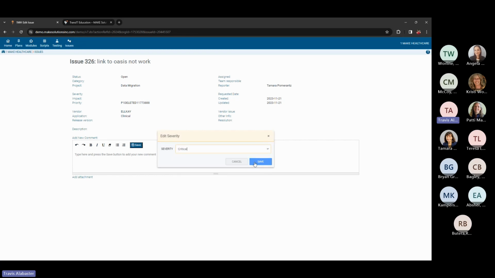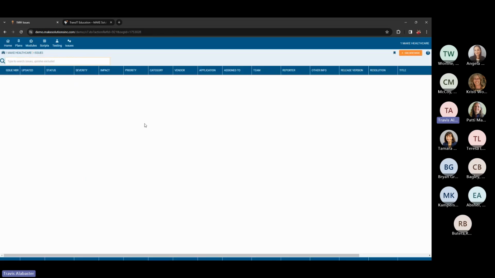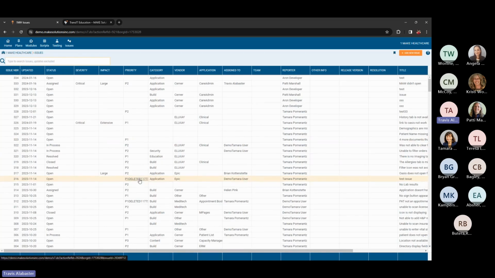So we'll go and quickly do that. And it will repopulate your priority. So if you are seeing any of those deleted words, it just means that something's been marked for deletion, or it's been removed, or the wording's been changed in your org settings, and you just need to go back and reset some of your items.